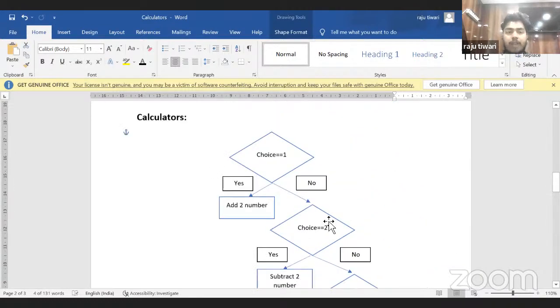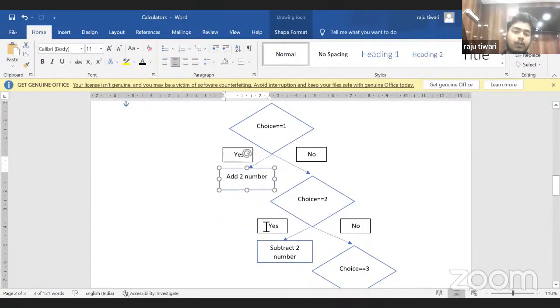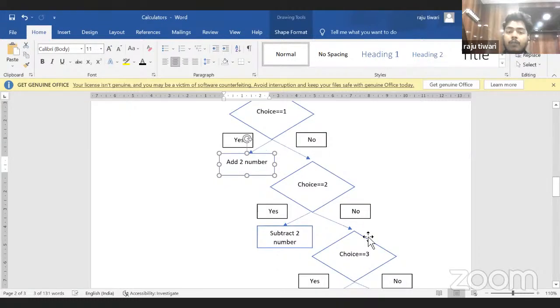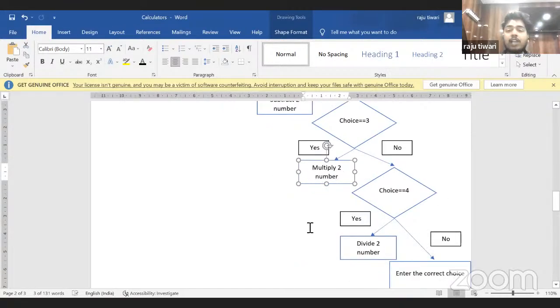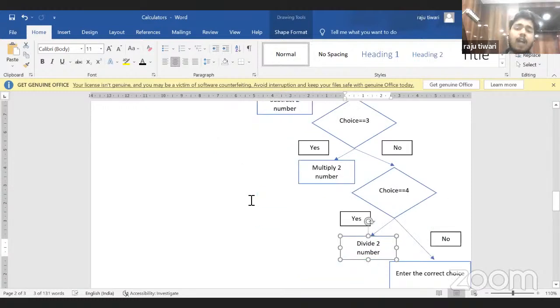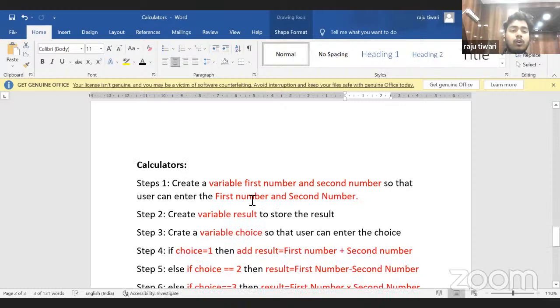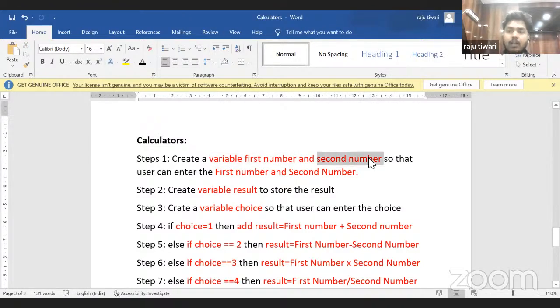So for each choice we have an operator. For addition we will use the plus operator. For subtraction we will use the subtraction operator. For multiplication we will use the multiplication operator, and for division we will use the division operator. So that's how we are going to create our activity. For creating it, I have also written some steps that we need to follow. For making a calculator, the first step is to create two variables, first number and second number, so that the user can enter the first number and second number. So let's see that.